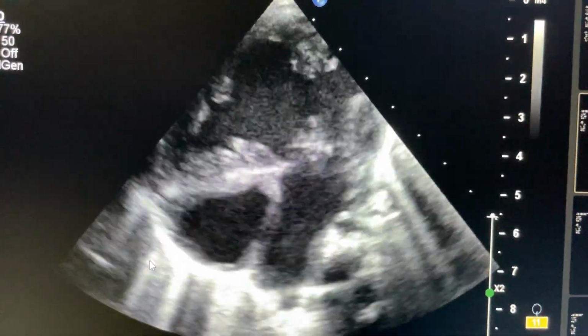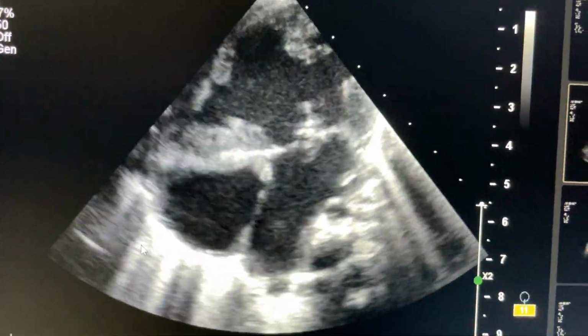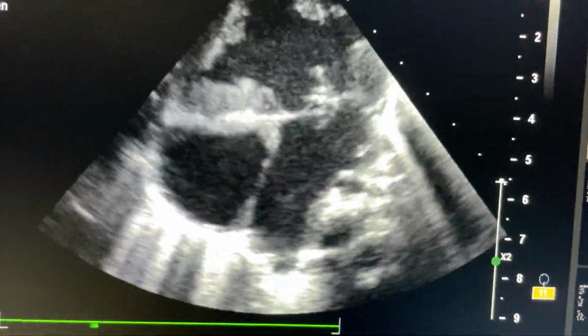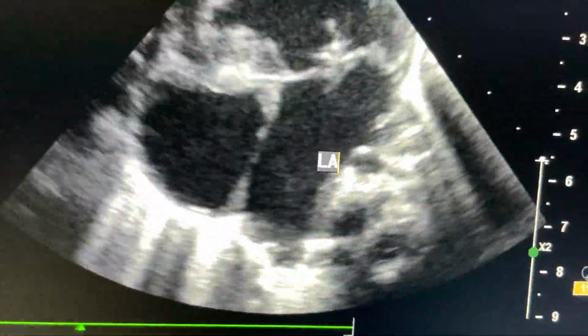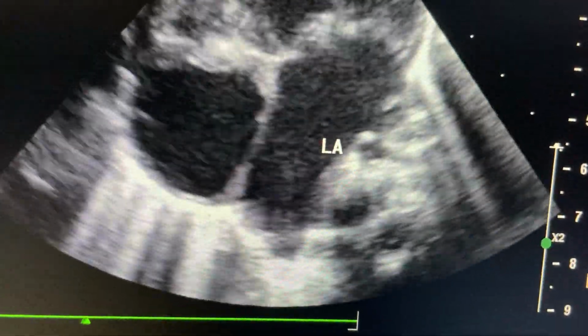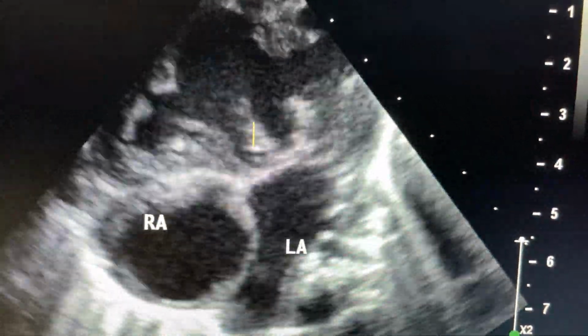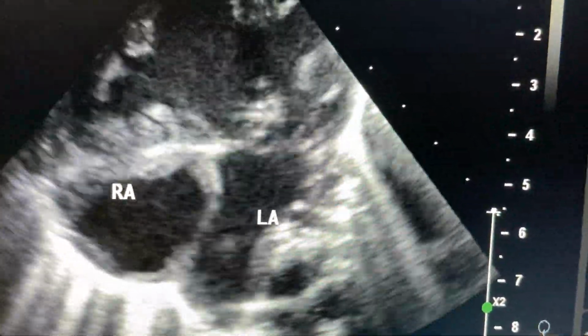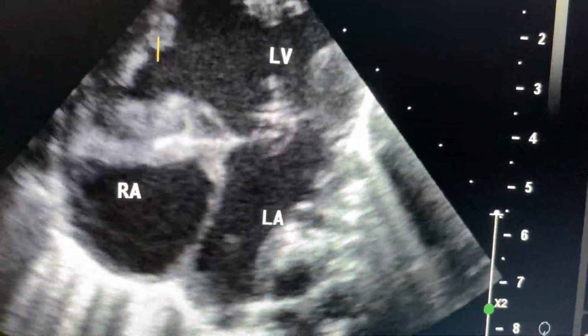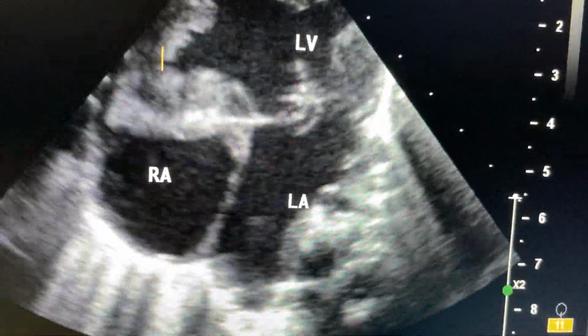This is tricuspid valve atresia. Image wise, this is left atrium, this is right atrium, this portion is left ventricle, and this is right ventricle.